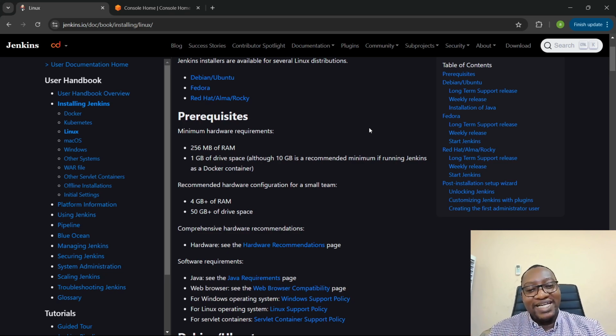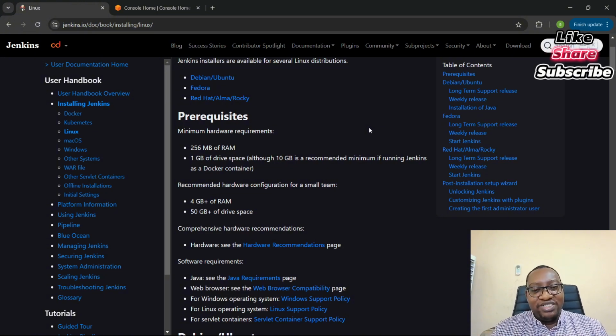So the recommendation for a small team says 4 gig of RAM and 50 gig of drive space. That is the recommended minimum for a small team. Which means if you're building a very large pipeline, and you have a lot of processes, a lot of stages within your pipeline, 4 gig is not what you want to settle for. You want to have a Jenkins server that is robust. And that is where what you call distributed builds come into the picture.